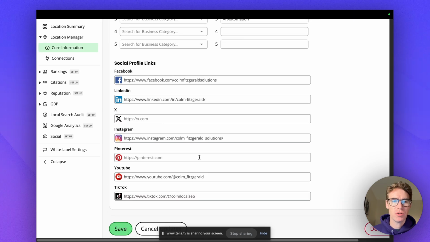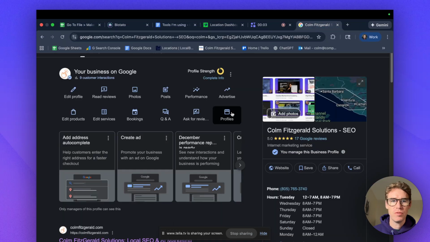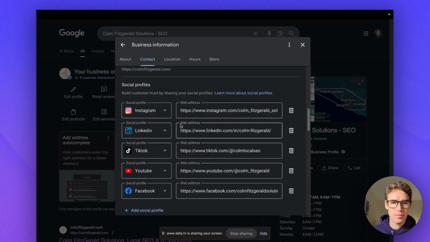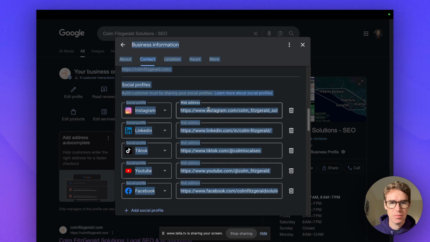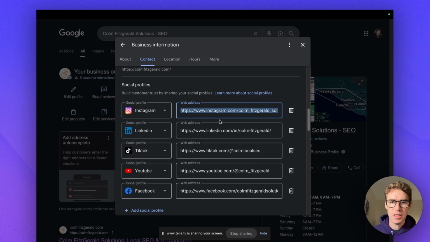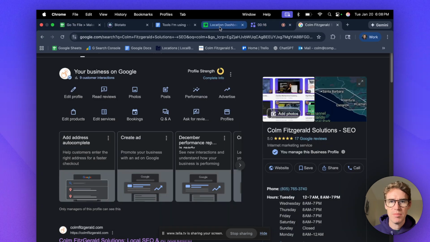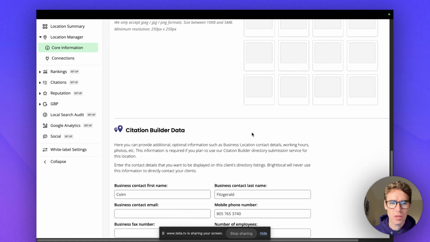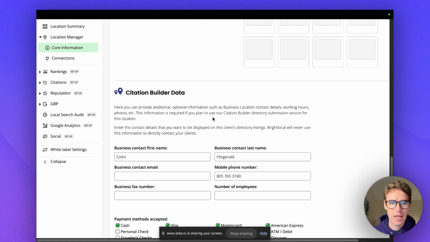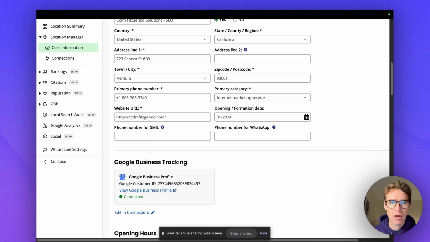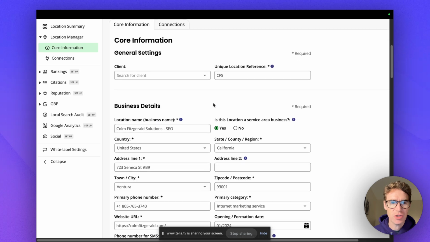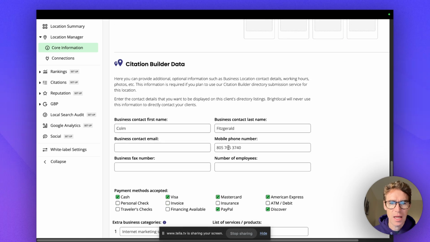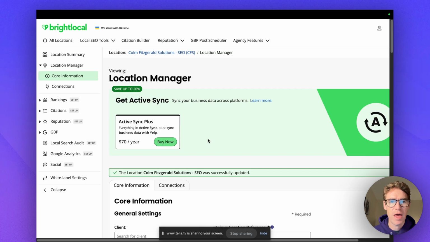Put in all my social channels. An easy way to do this, hopefully you've done this on your Google business profile, is to go in here and just copy paste each one of these, and then just paste them in here to these social profile links. Okay, we're all good to go. Just check for any errors again, and it'll give you a red error if any of this is wrong or if you've got any issues.